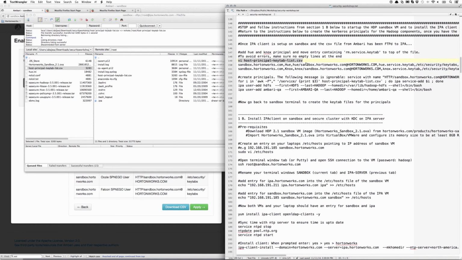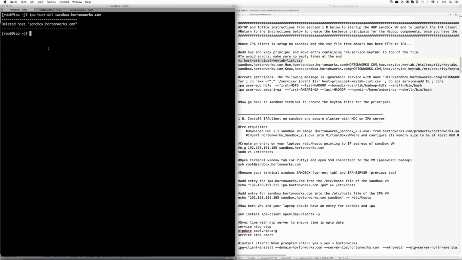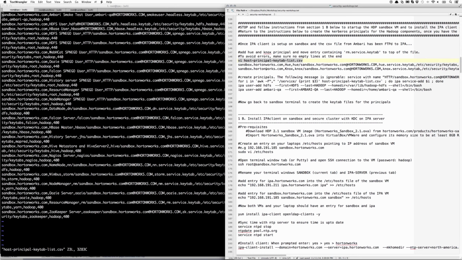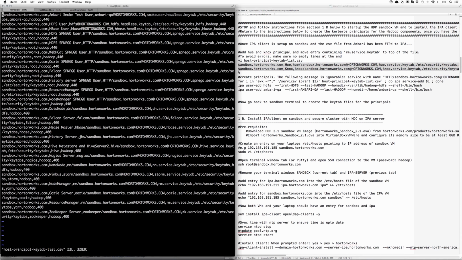And it's essentially a CSV file containing the principals for all the Hadoop components. So it's missing the ones for Hue and Knox, so we're going to add those at the bottom of the file. So it's essentially just a CSV representation of the same table we saw in Ambari.